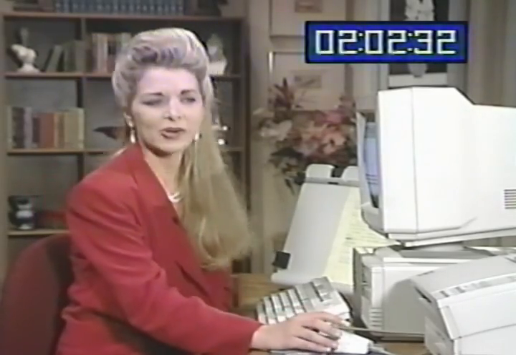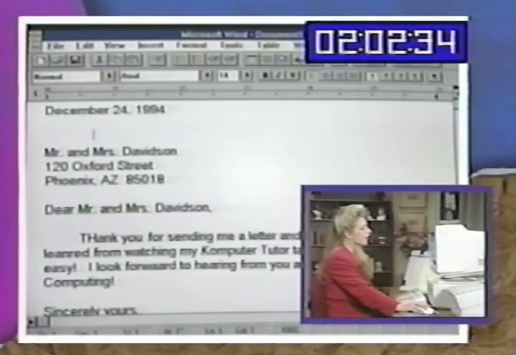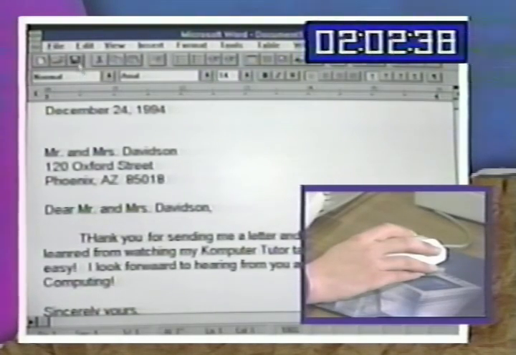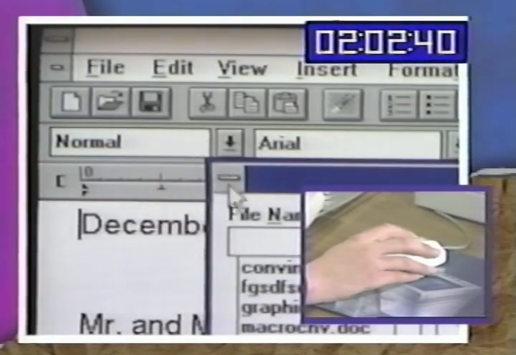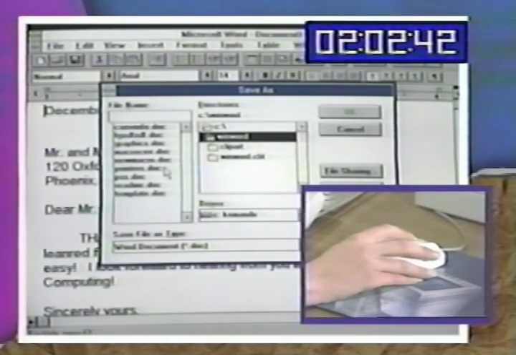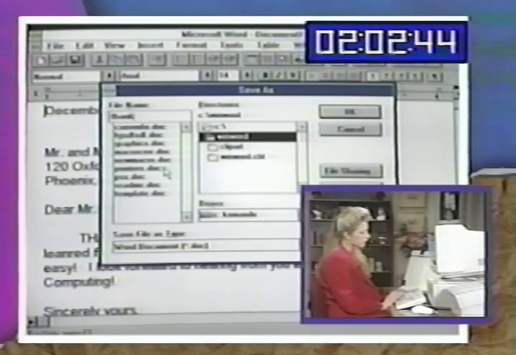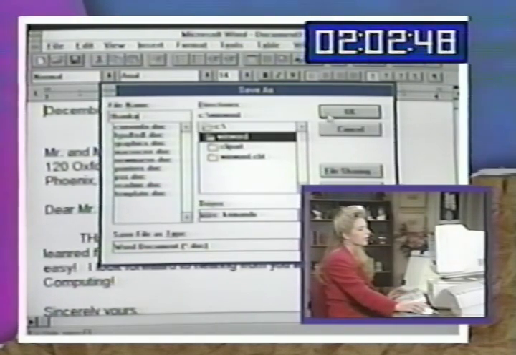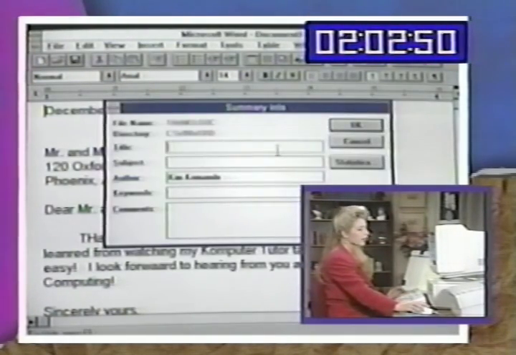Now in Microsoft Word, there's a special icon just to save. Come here, we'll do it right now. It's up here on the top. As a matter of fact, it has a diskette on it. When I point and click on it, Microsoft Word asks me to name the file. I'll call this Thank You because it's a thank you letter. Point and click on OK, and Microsoft Word will ask me if I want more information about that file.